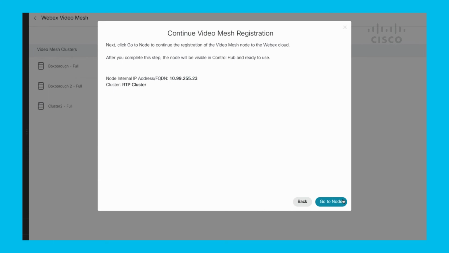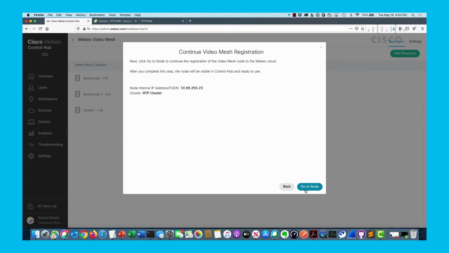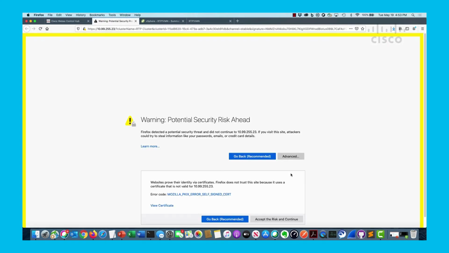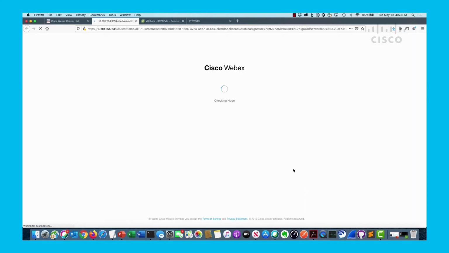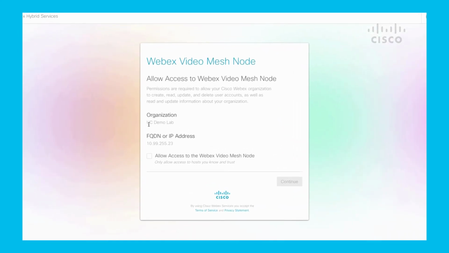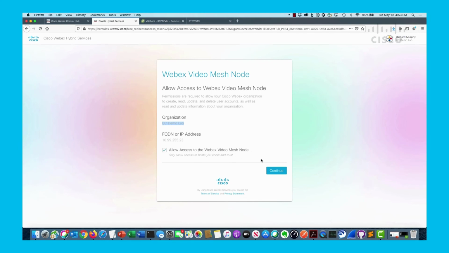We need to go access the video mesh node to authenticate it and bring it into the organization. So going to the node itself, it's going to give me a warning. That's fine. Accepted. Now it's checking the node, redirecting the node to the cloud. And what it's saying here is verifying that you want to actually register this node with UC Demo Lab, which is the lab I want. And this is the IP address on the node. So by clicking this here, I'm saying, yes, I agree with that. And now we're going to start the authentication process.